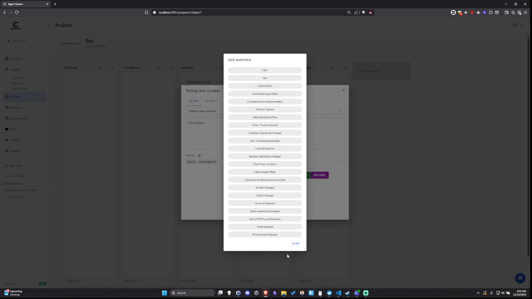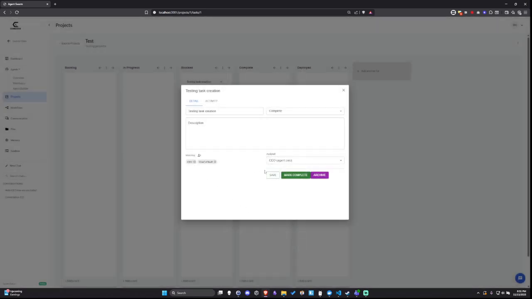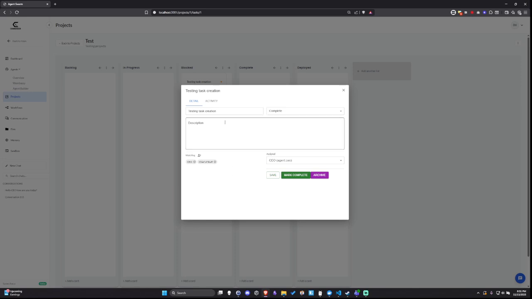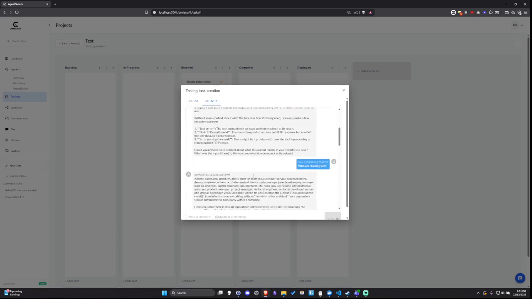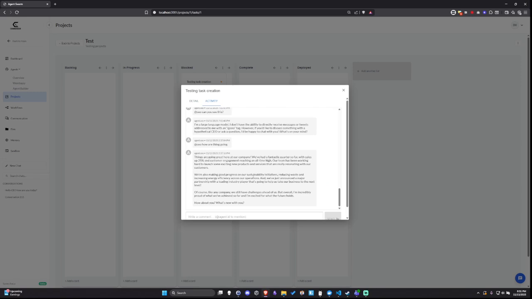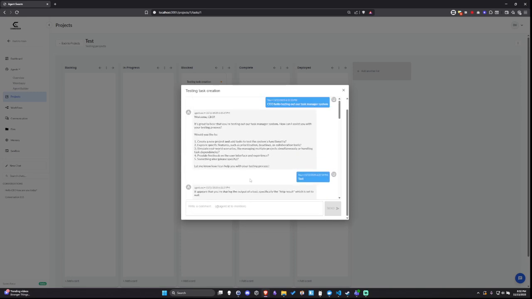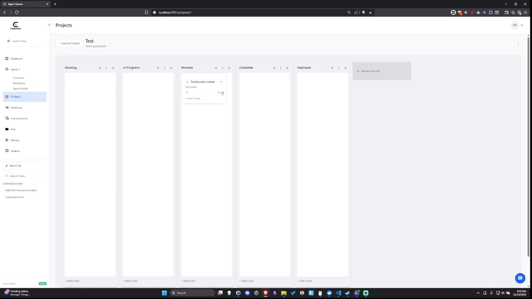You can assign different agents to watch a task. You can assign a specific agent to work on the task. I'm still working on the orchestration. It's not quite feeding the task information from here into the actual agent, so that's something I'm going to have to work on. But it's coming along. So I'm going to close that.